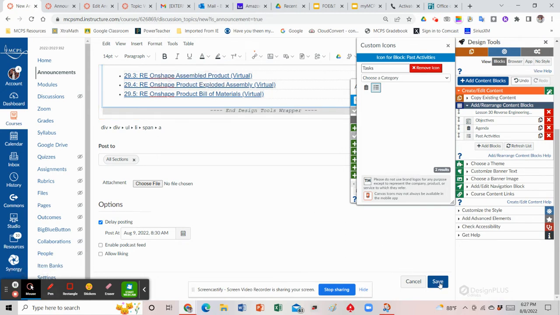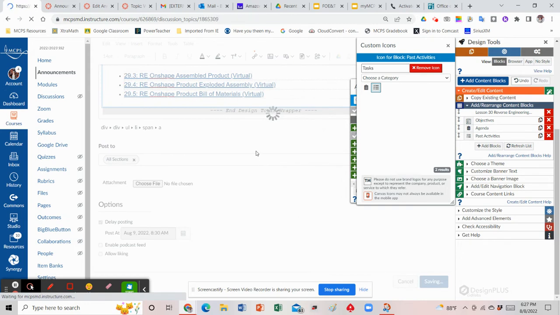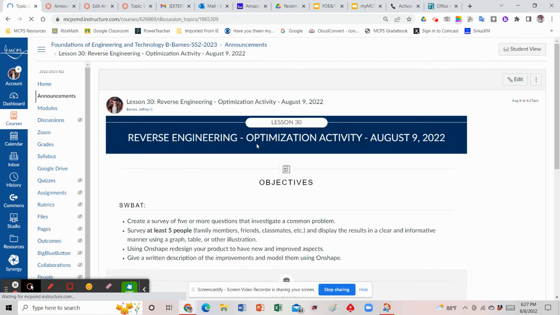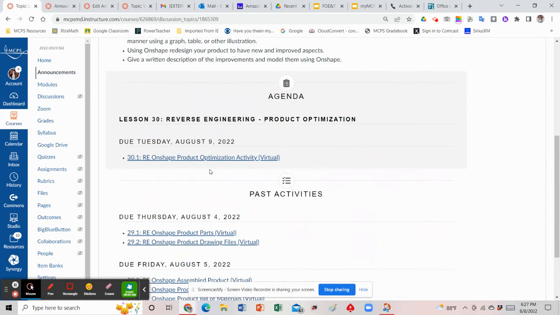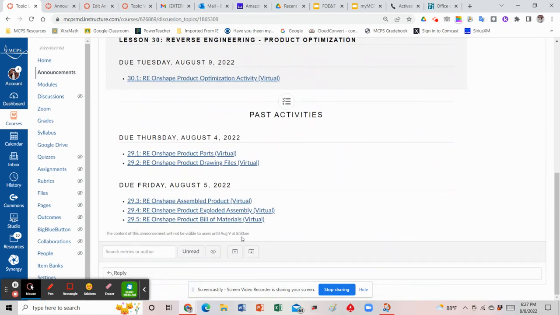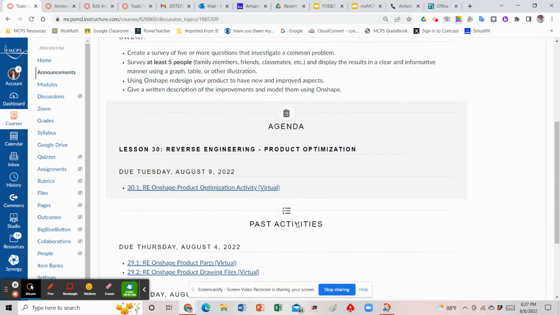So I'm going to go ahead and click save. Now it is ready to be seen by my students, and if I scroll down to the bottom, it will be set on tomorrow's date and then the time at which it will post to all my students.